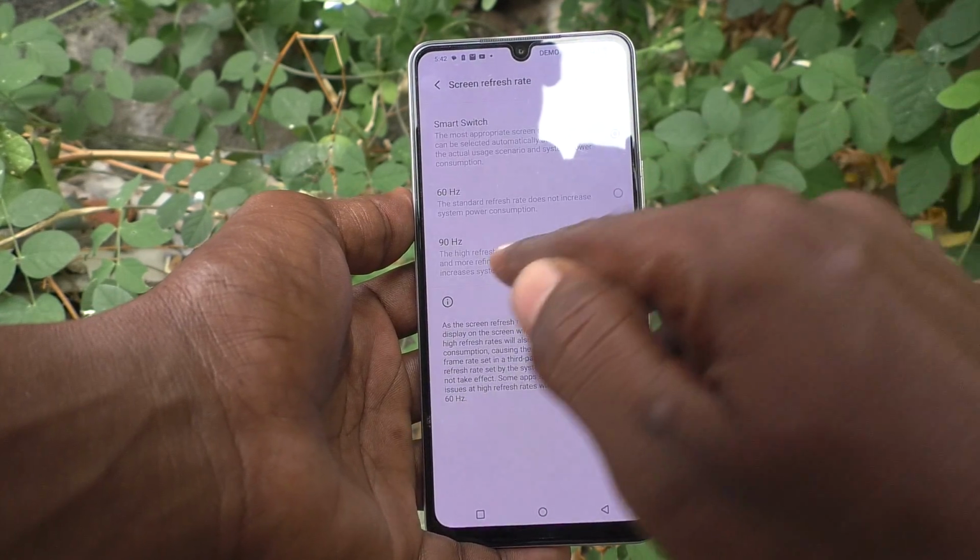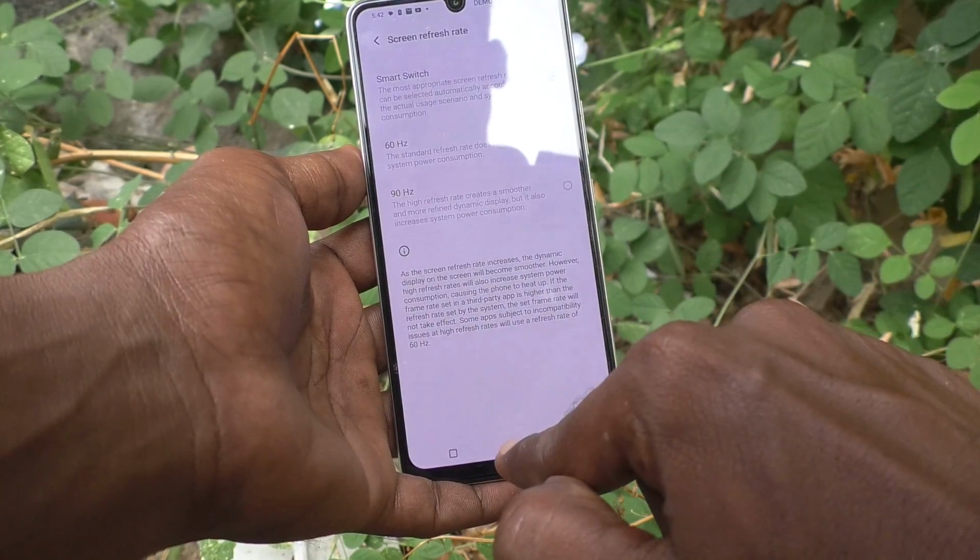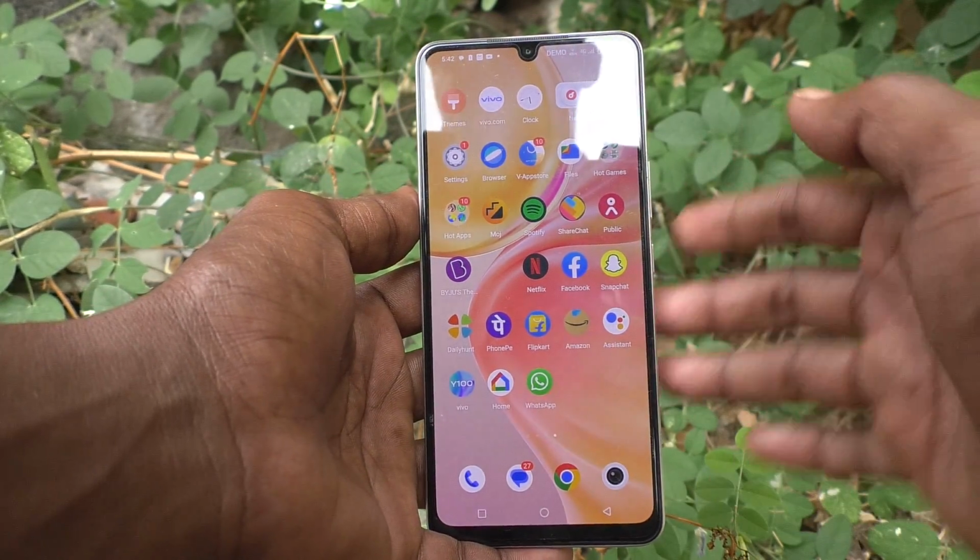Here 90 Hz is also available, so you can conclude that your phone is 5G.